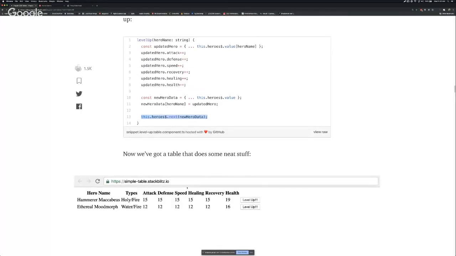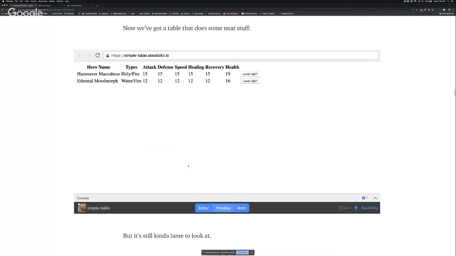And so now you can see, this is a StackBlitz right here. If you're on the article, you can just click to follow into StackBlitz and see all the code. You can see it working pretty nicely here.